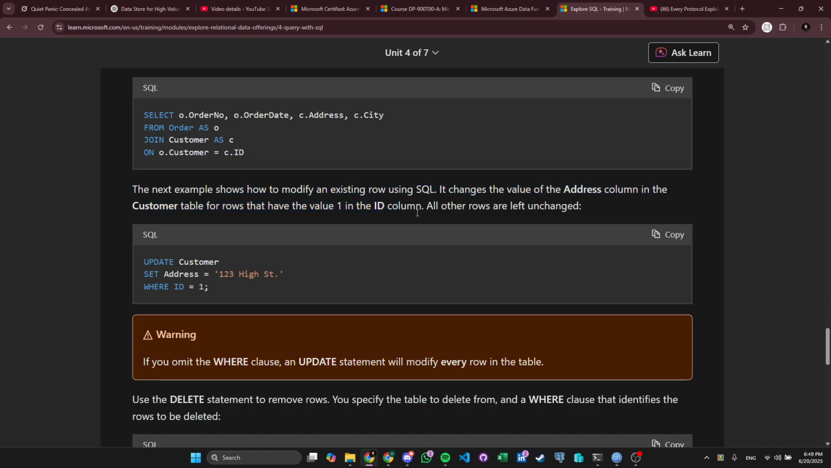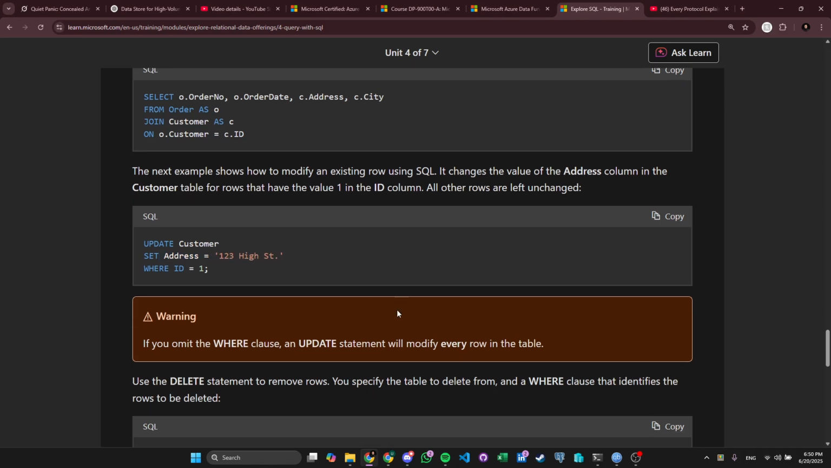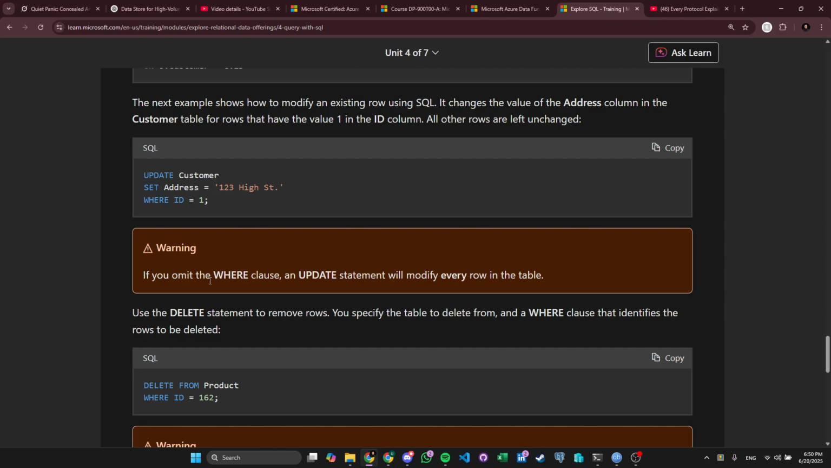The next example shows how to modify an existing row using SQL. It changes the value of the address column in the customer table for rows that have the value 1 in the ID column. All other rows are left unchanged. Here we're updating the customer table. Set address equals to this, where ID equals 1. Since ID is a primary key, it will retrieve only one row, and that row's address will become 123 High Street. If you omit the where clause, an update statement will modify every row in the table.